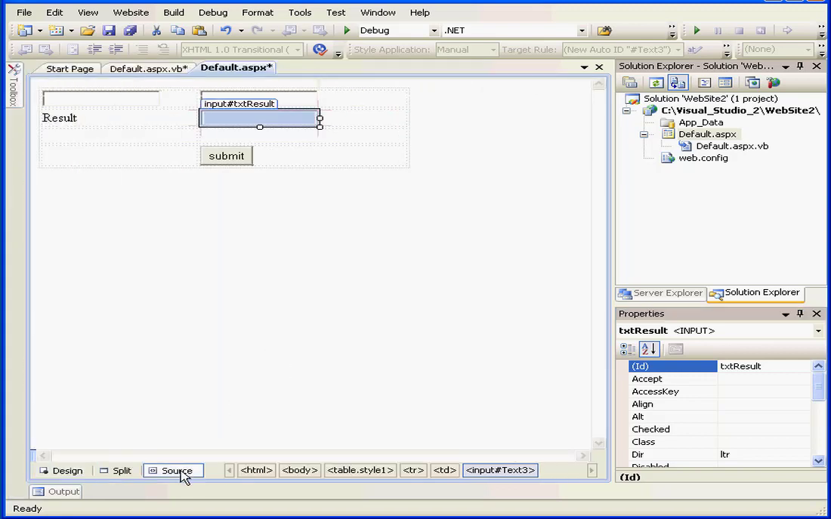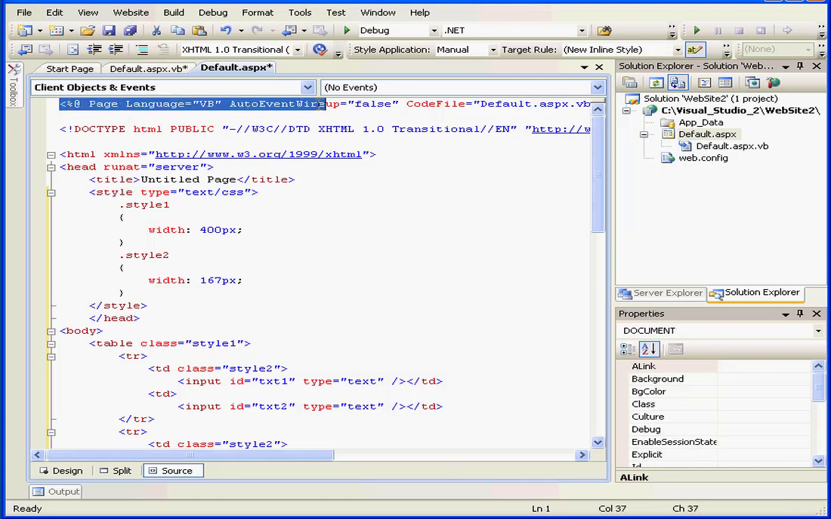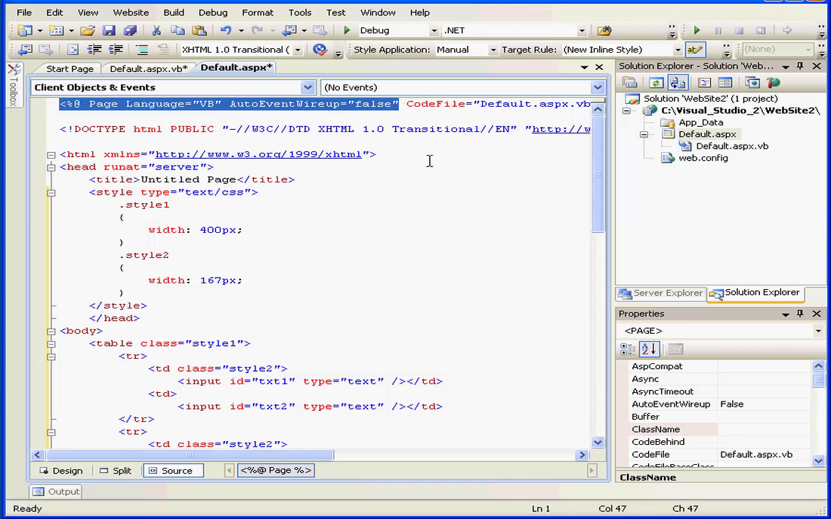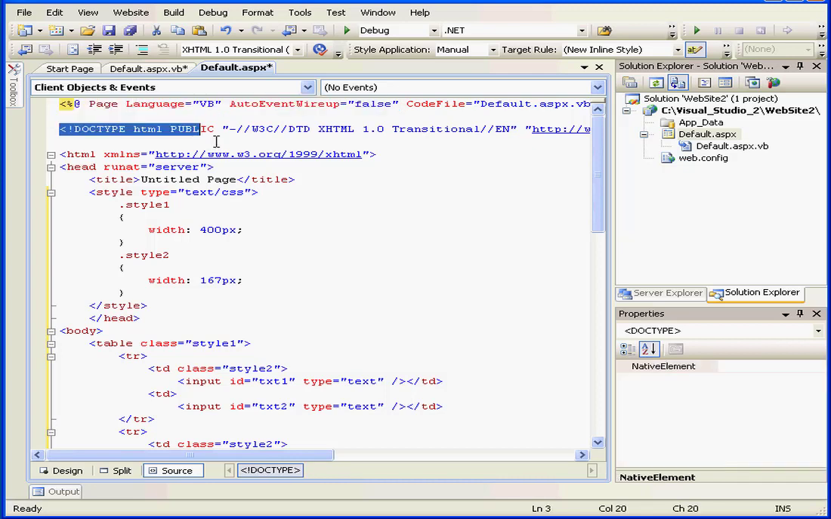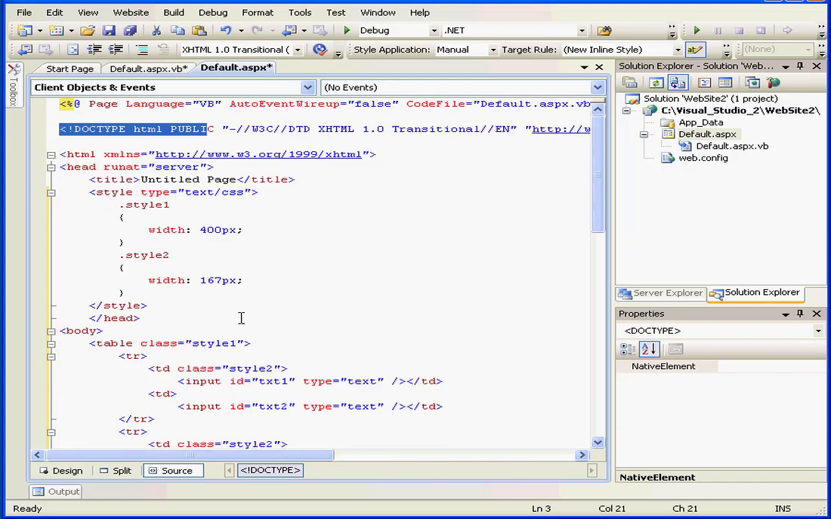Okay, now let's go to our source code. At the top of the page, we see our page directives. These give ASP.NET the information it needs on how to compile our page. Next, we have what's known as a document type line. This is an optional line that indicates what type of markup language was used. If you don't use this line, it's possible that some browsers will interpret your page differently than other web browsers.